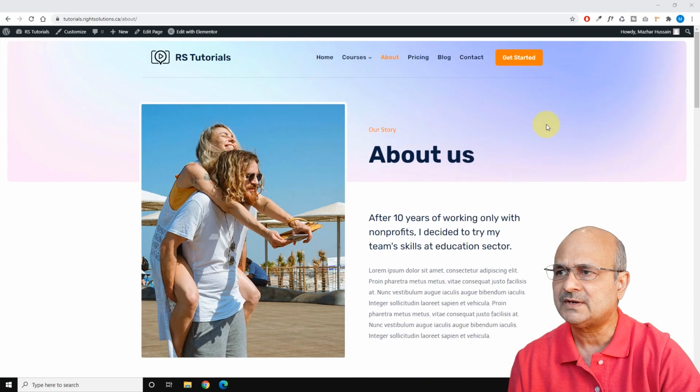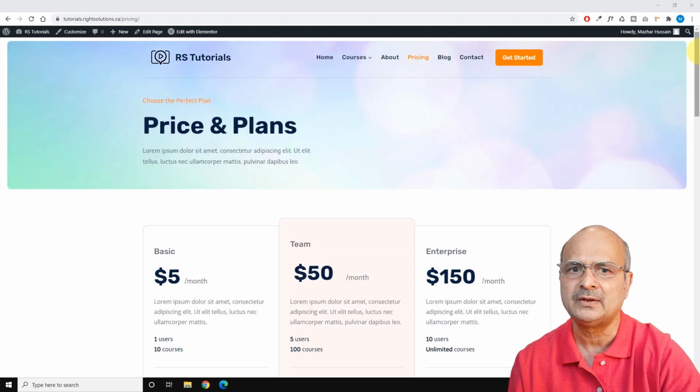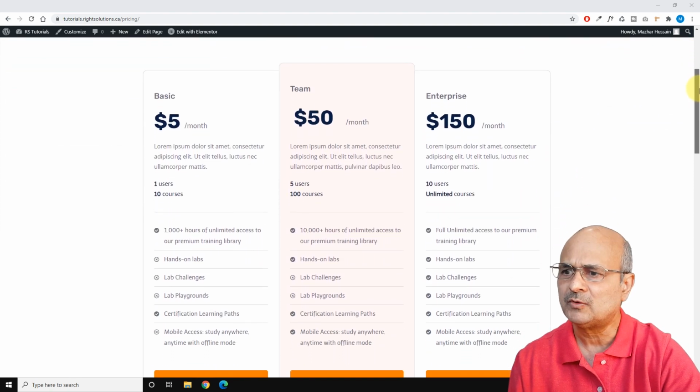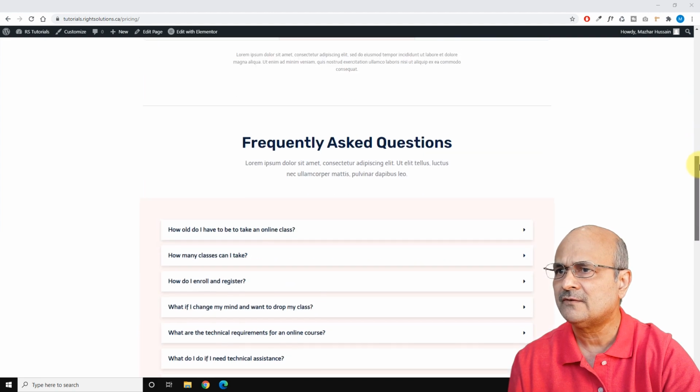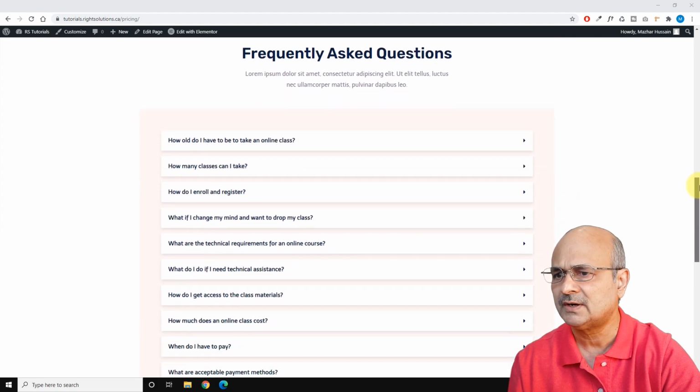Now the next one is the pricing. We do have templates which we can import as ready-made pricing tables. Possibly we'll remove this pricing item from the main menu and make it a subsection somewhere. And then the FAQs section, and there's something else.